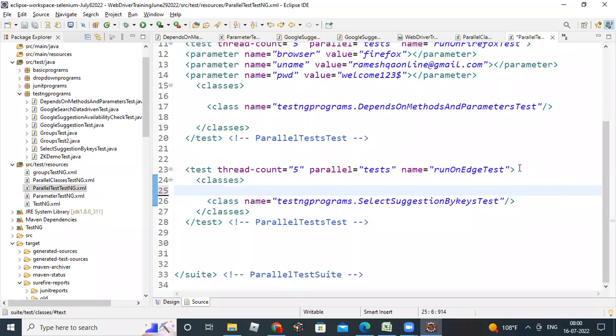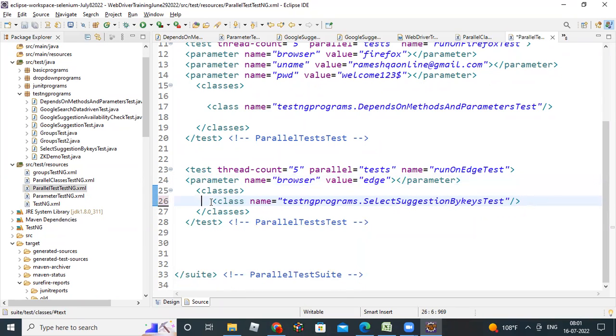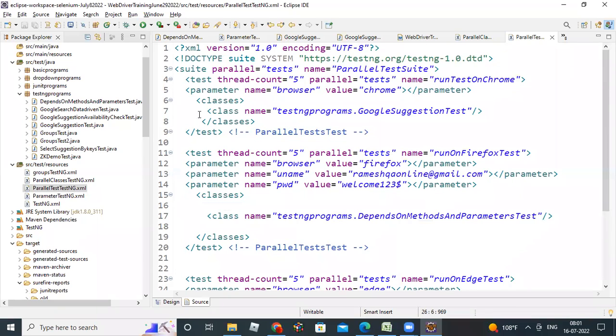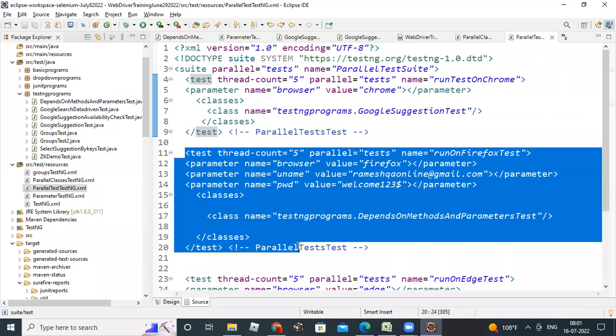So this also needs the parameter tag. The parameter name is browser, and the value is Edge. See, all three browsers I am running, each browser one class, but that's not necessary. You can run as many classes as you want, it's up to you. But this is the mandatory way to prepare if you want to run on multiple browsers. Each test tag is for one browser.